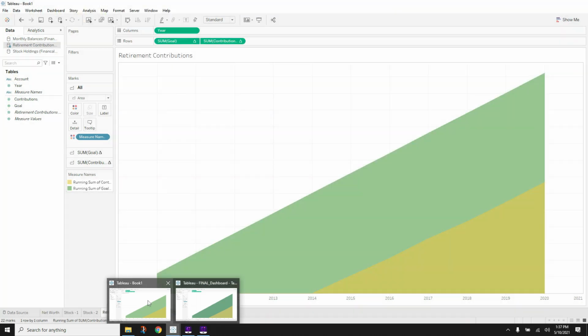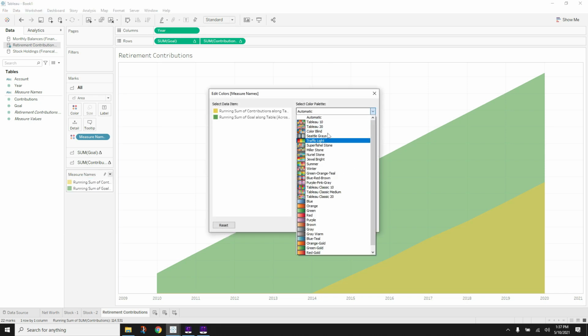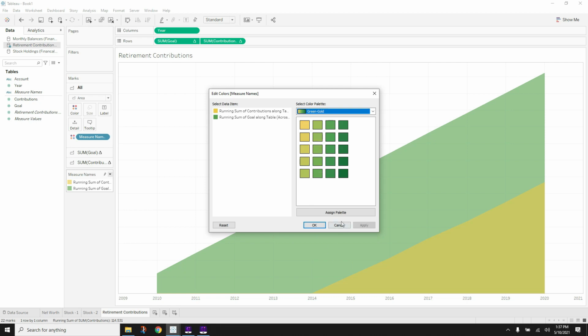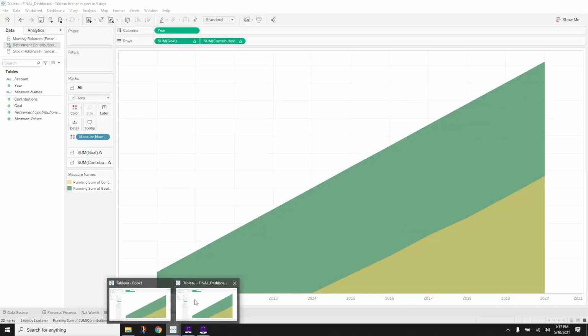Maybe a different shade or something like that. We're off on color just a little bit, but for the most part, looks good. I guess we want to make sure that these match. We'll pick this green gold and assign and apply, and yeah, that is what I did before, and that matches exactly. Looks really good.